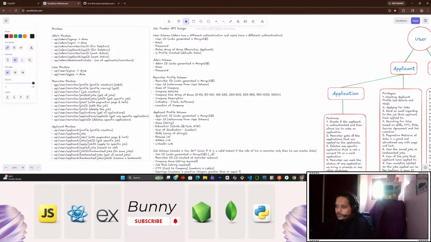So we use the same route for both profile creation and profile viewing. Delete any job, edit any job, create, get all the applications. We should be building up to here, so up to delete job. We need to build until here because to get all the applications, we need applicants routes to be built.